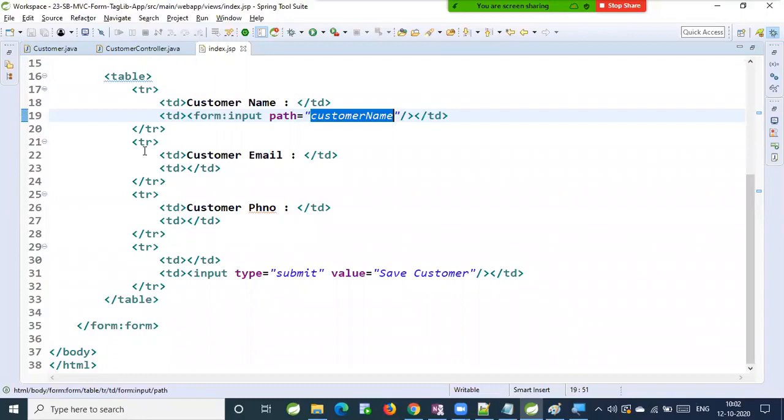Guys, remember, what is the purpose of a path attribute? Can you guys tell me what is the purpose of the path attribute? First, quick, I want a response. Quick.